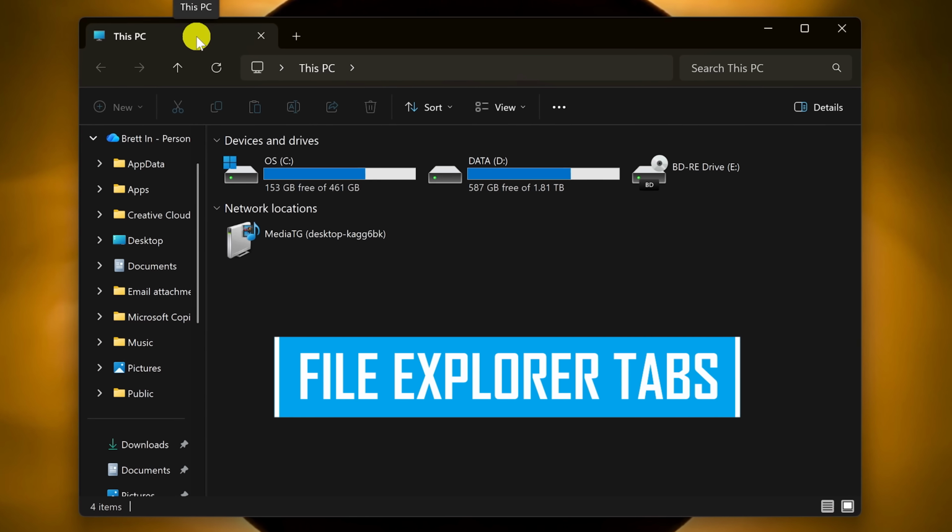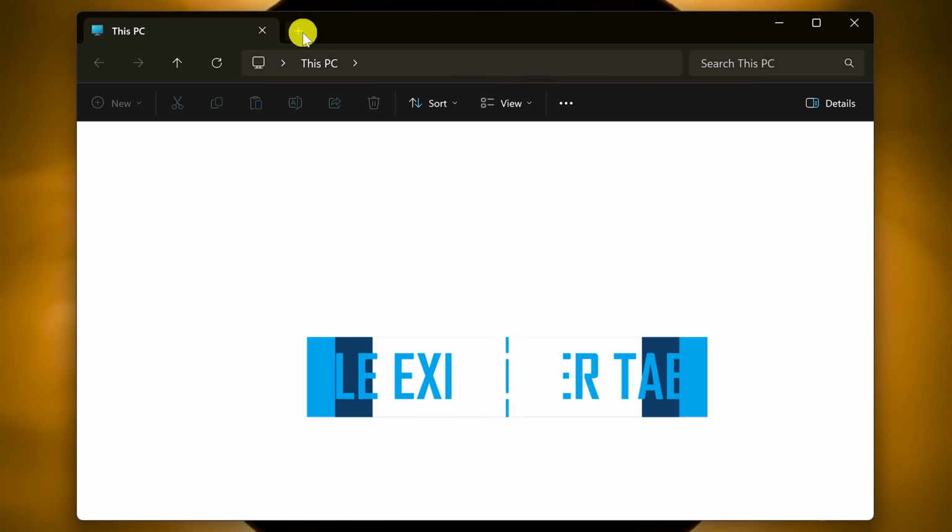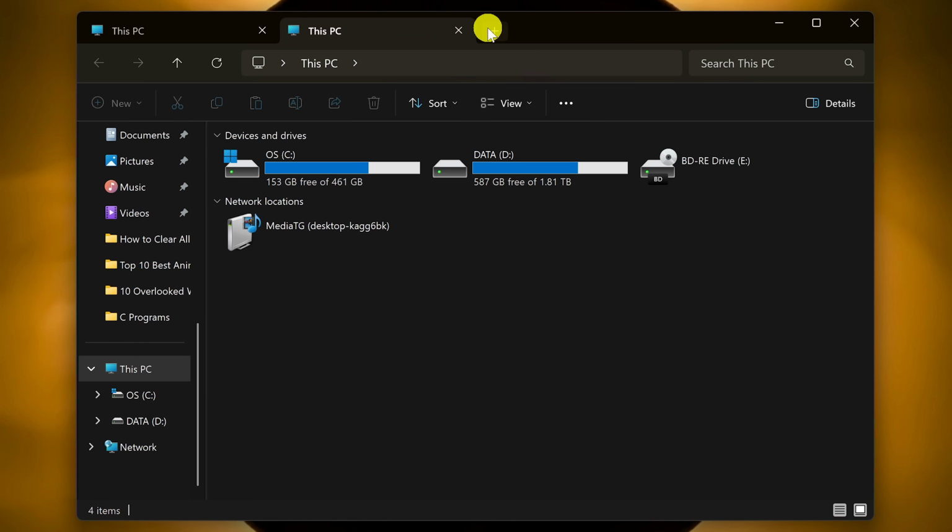While we're on the subject of tabs, I still run into people who are not aware that File Explorer now has tab support. Clicking on the plus will open a new tab. They work the same as Notepad, so there is no longer the need to open multiple File Explorer windows.